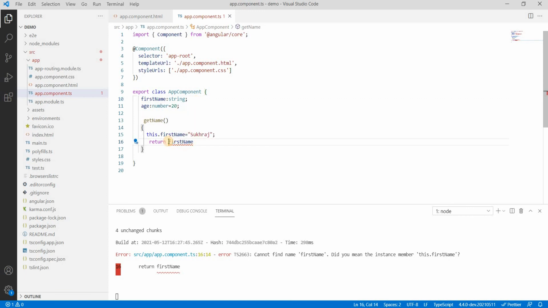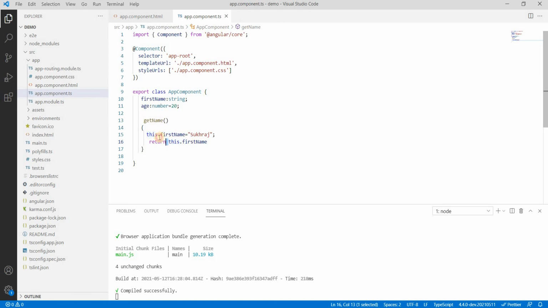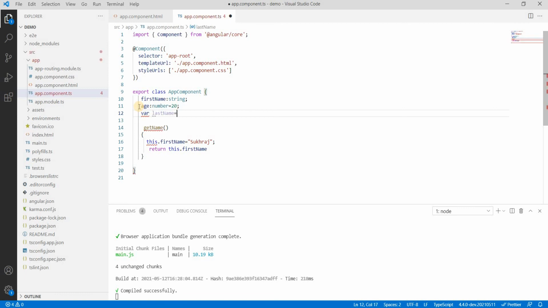Yeah, this error occurs because we need to use this dot first name whenever we declare any variable inside a component, and after that we want to use it anywhere inside the component or in some other component. In that case we must use the this keyword with it, so that this dot first name means it is declared at the component level. Another thing: if you declare any variable inside the component using var, let or const, like last name, it will not work, it will give an error. You can try it.